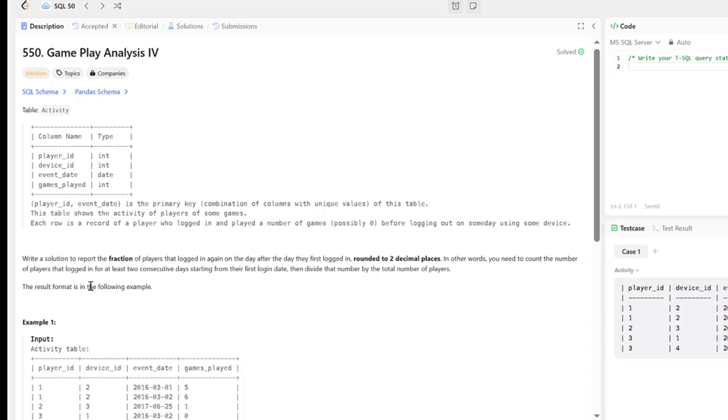So here's the question. Write a solution to report the fraction of players who logged in again on the day after the day they first logged in, rounded to 2 decimal places. So if they logged in on 3-1, we want to see if on 3-2 they had a login. So if they logged in and played the day immediately after their first play. In other words, you need to count the number of players that logged in for at least 2 consecutive days. Okay, so it'll be consecutive days.